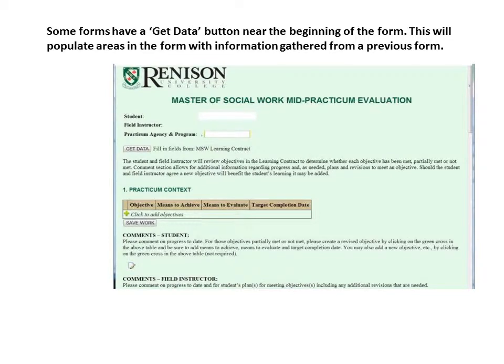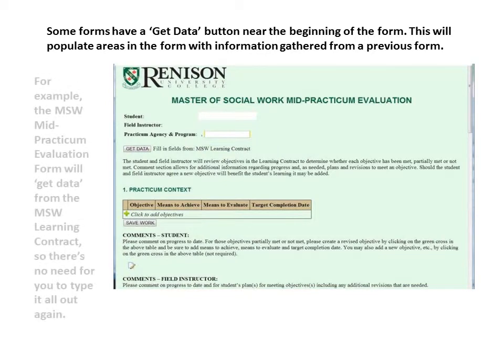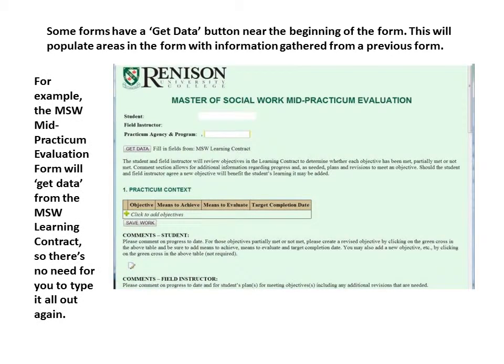Some forms have a Get Data button near the beginning of the form. This will populate areas in the form with information gathered from a previous form. For example, the MSW Mid-Practicum Evaluation form will get data from the MSW Learning Contract, so there's no need for you to type it all out again.